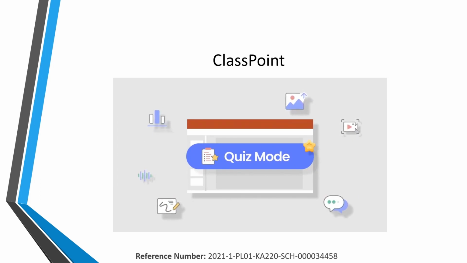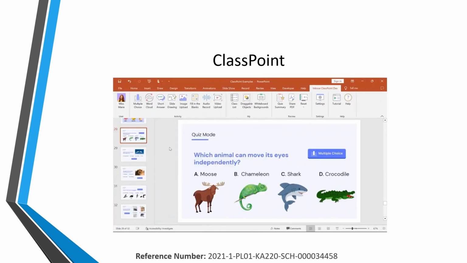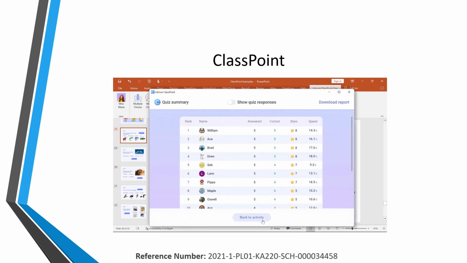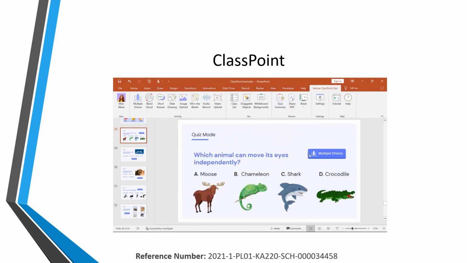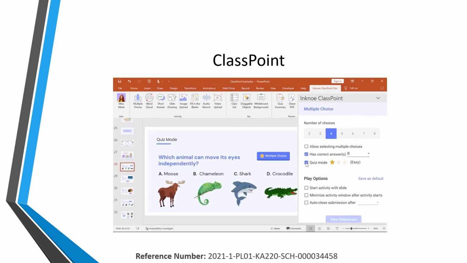Let's learn about ClassPoint's quiz mode, a multiple-choice assessment tool that auto-grades participants and ranks them based on correctness and speed. For this example, I have 5 multiple-choice questions that I would like to use to check for understanding. By turning them all into quiz mode questions, I can get a summarized score and rank of my students. In the side panel, check the quiz mode box.